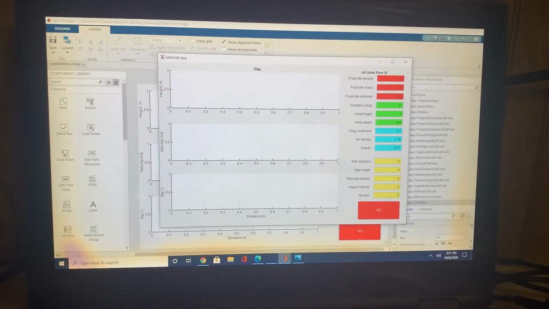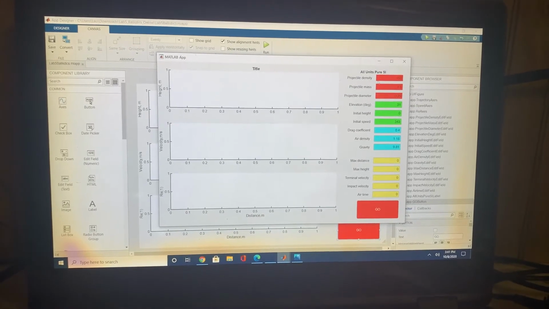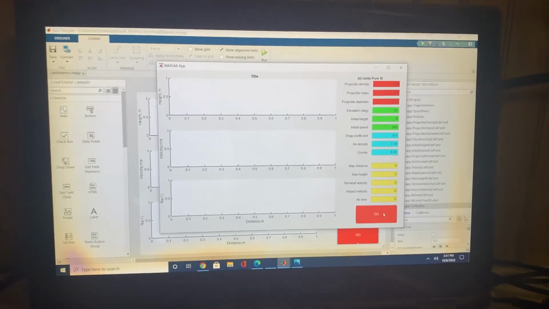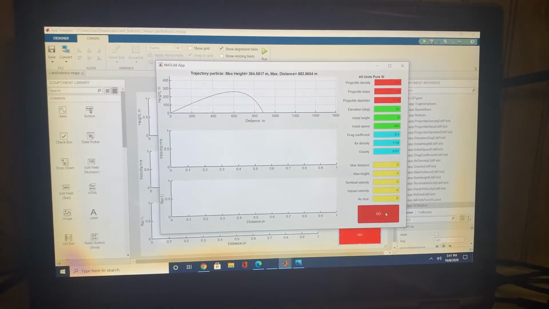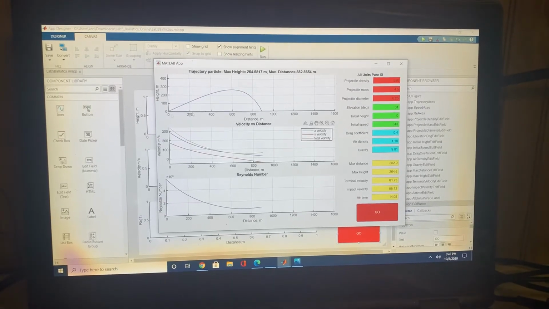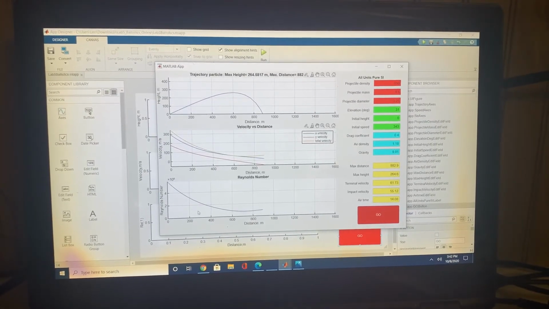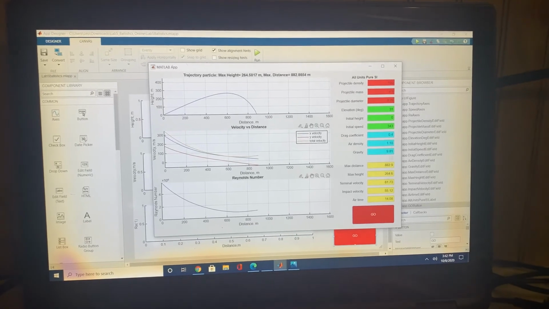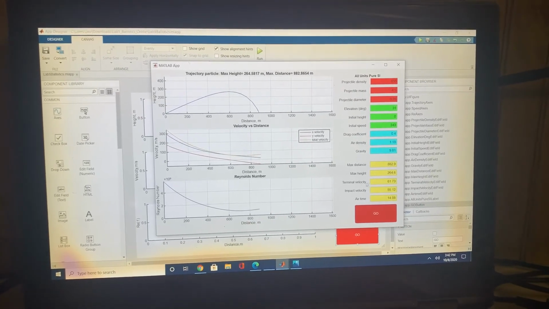So now we have this. I could change these inputs, but I'm not going to. I'm just going to go for it like this. Bam, bam, bam, bam, and bam. And as you can see, these are max distance, max height, terminal velocity, and so on.